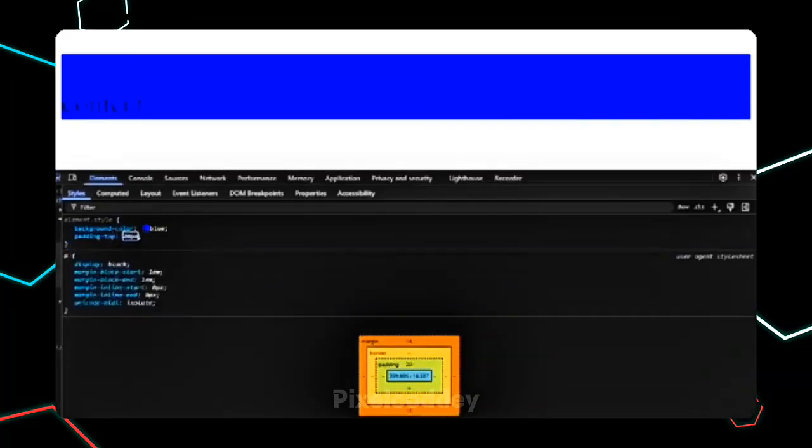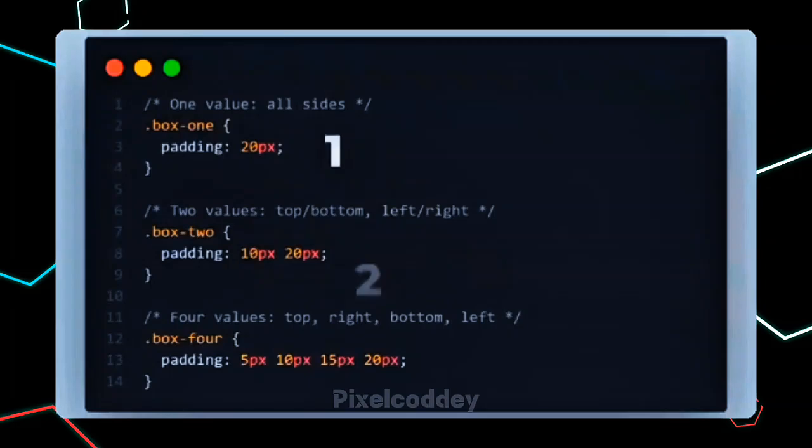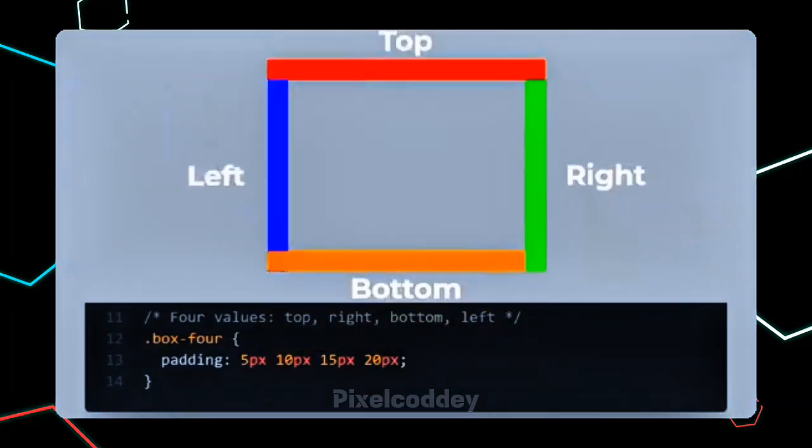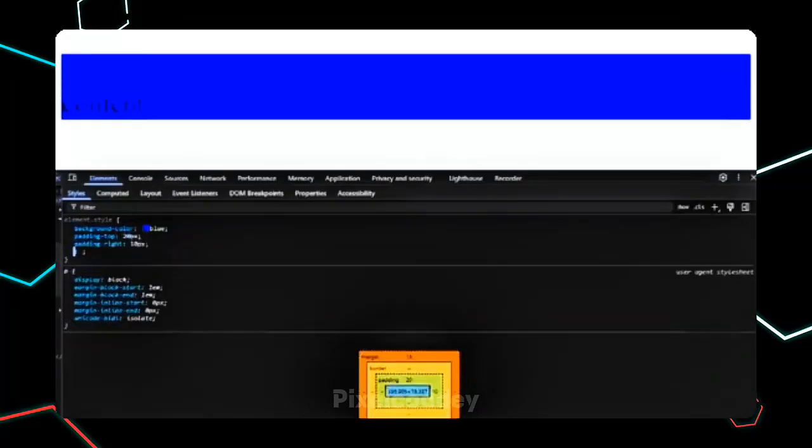Padding adds space inside the box around the content. You can write 1, 2, or 4 values for padding. With 4 values, you go clockwise, top, right, bottom, left. You can also use specific values like padding top, padding right, and so on.